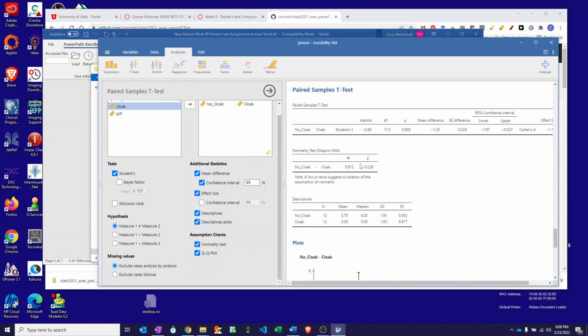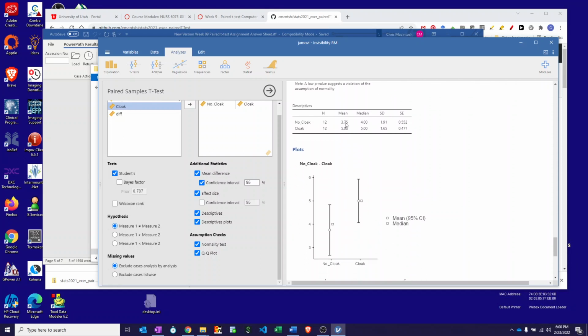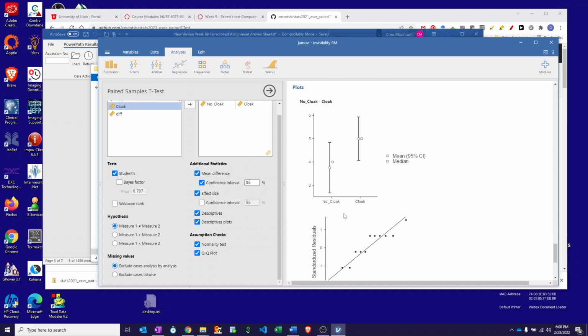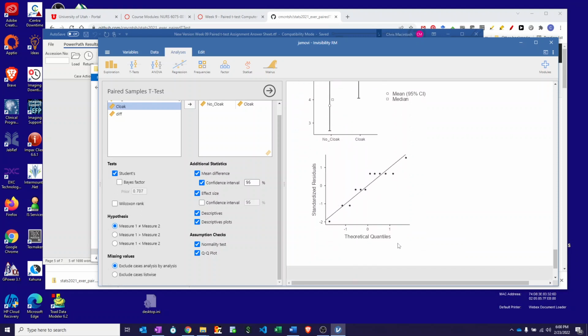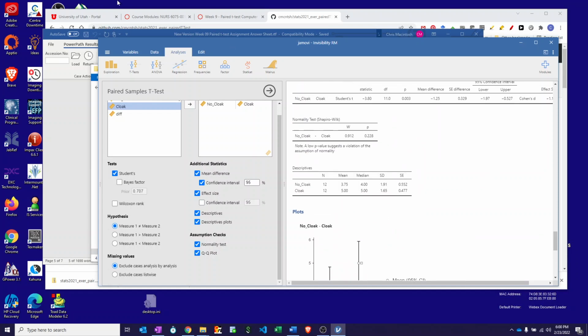Our normality test, we looked at with the descriptive statistics, but again, it's not significant here. And we do have descriptives conveniently added to our output, and we do have a plot right there and a residual plot, which looks good.